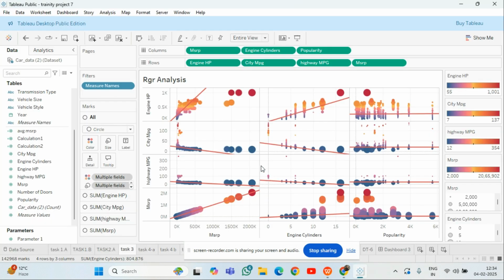Okay, what we will do here is show the relationship of MSRP with different columns. So how engine HP is varying with MSRP, how the city mileage is varying with MSRP. We're not going to stop there. We'll show something extra.